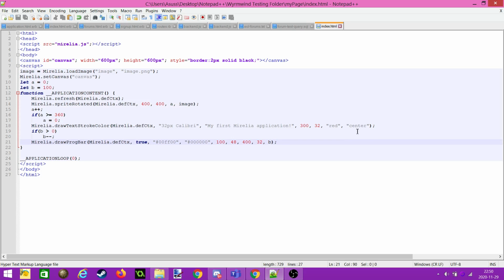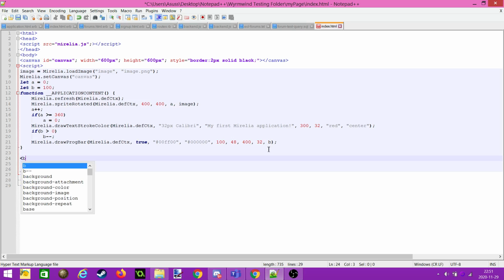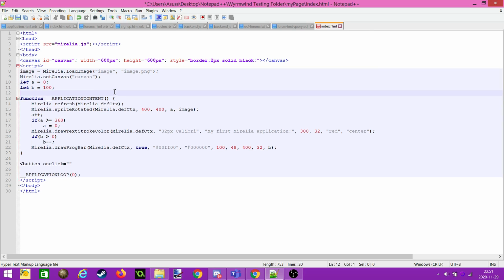And do I have anything more to show you? Yes, we are actually going to make some functional applications. So let's say that we want to rotate our rotating logo with some buttons. So let's create two buttons of onclick content. We need to specify a function for this.